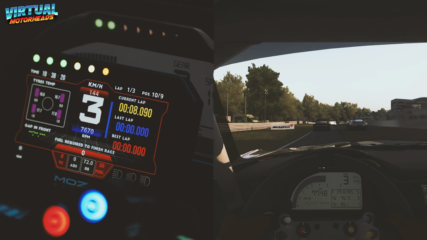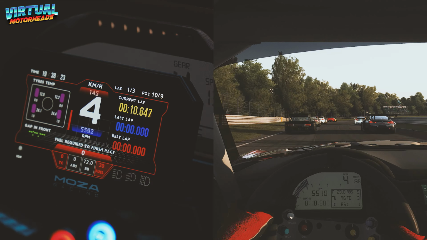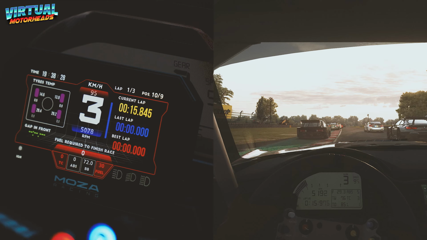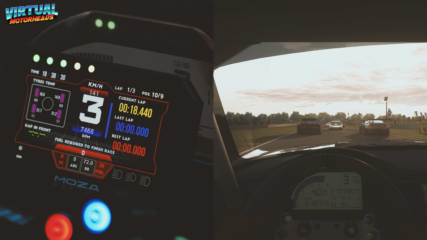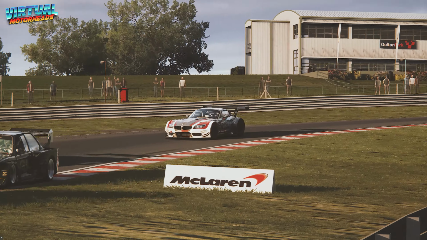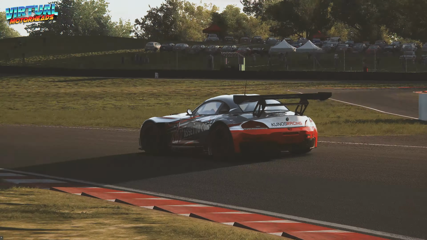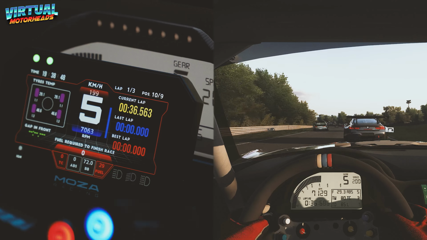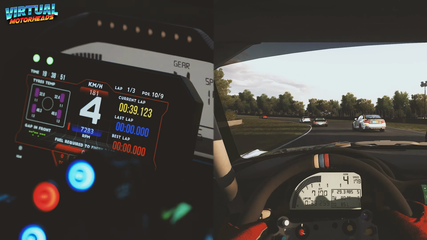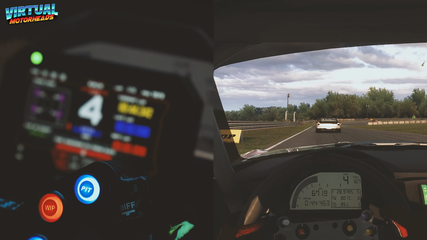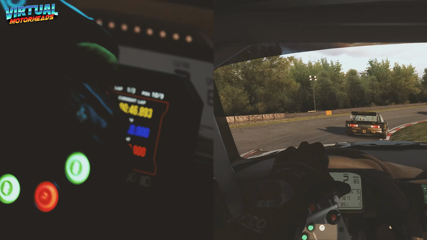Assetto Corsa, the sim racing classic, the game that refuses to die and still has some of the best mod support out there. And yet somehow the CM2 Racing Dash is having a bit of an identity crisis. Now don't get me wrong, most of the telemetry works. I can see my gears, my speed, my RPMs, brake bias, yep, that's there. Lap times, also fine. But then we get to the quirks.